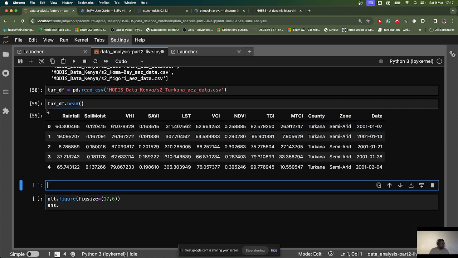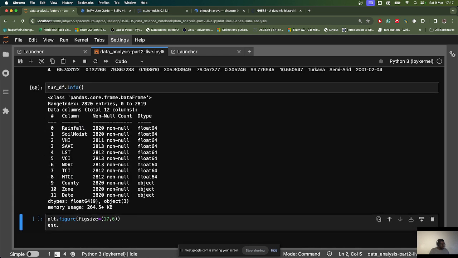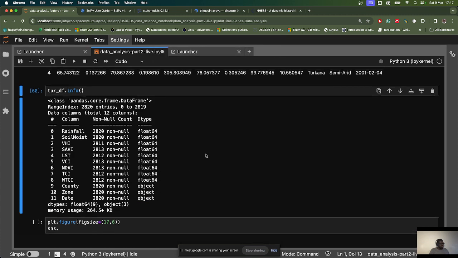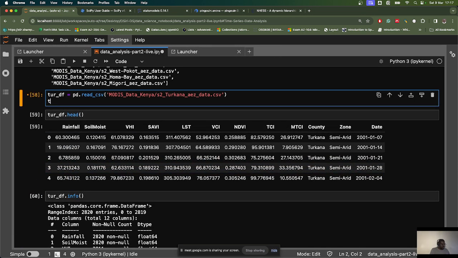But even before I do that, there's one thing I need to check. I need to check if my time series, my date column, has been read as a date column. Actually, the date column is object. It's not been seen as a date column. So I actually needed to add one line over here whilst I was reading my data, to make sure that I convert the date column to a datetime column.